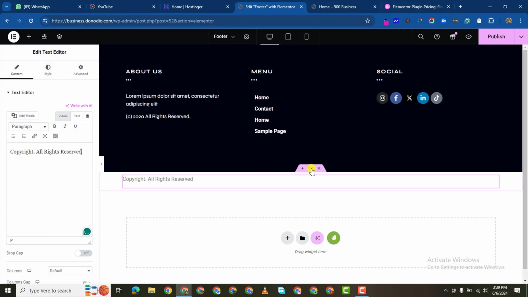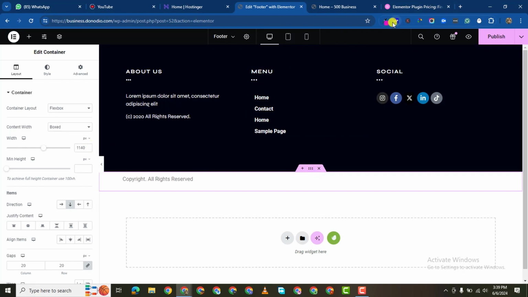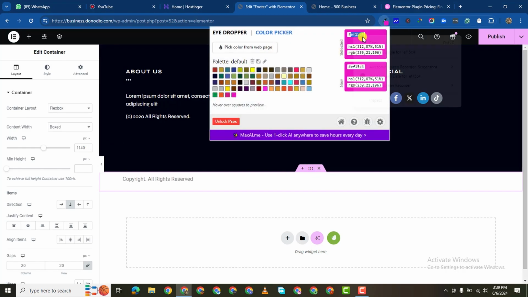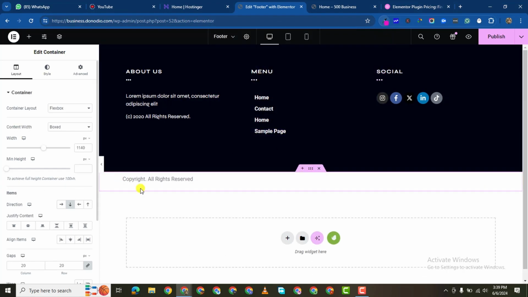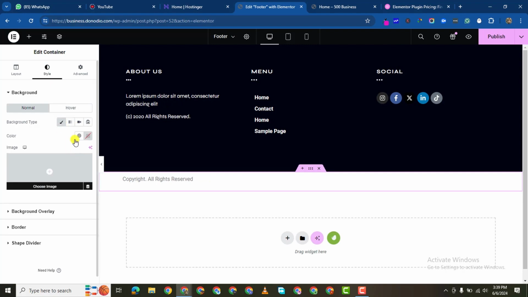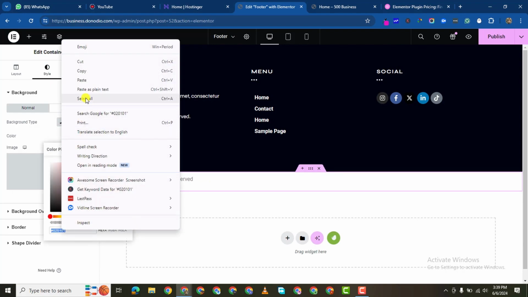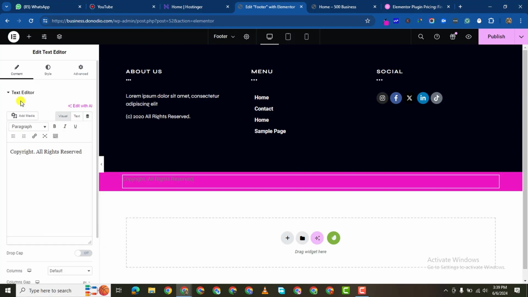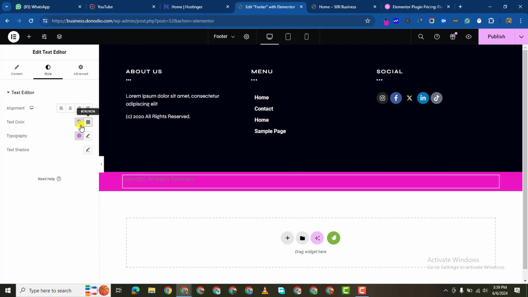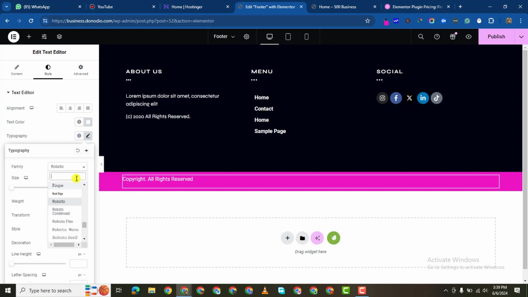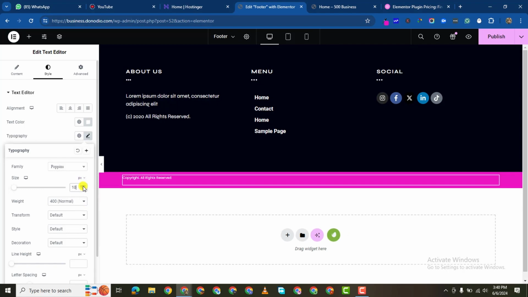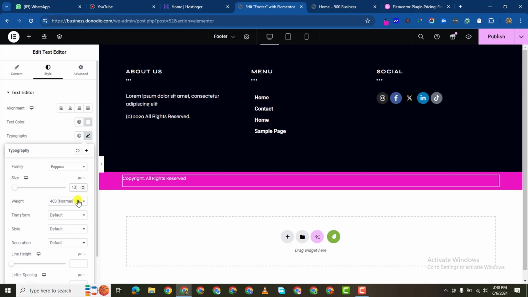And you can give this a background. Maybe you want it to be this color. I'll pick this color here. I'll copy it. I can give it to the entire background. Style, background type. Give it color, paste the hex code here. And then you can make this text white. You can change the font to be Poppins. And you can make it 13, and then it should be 600 in weight.